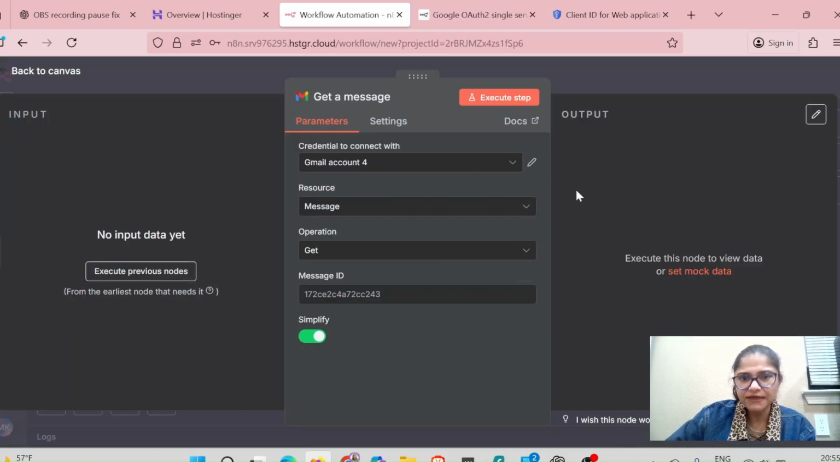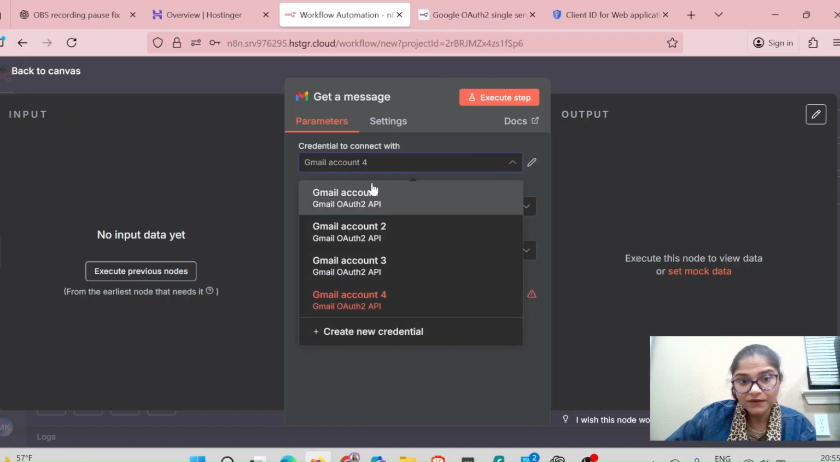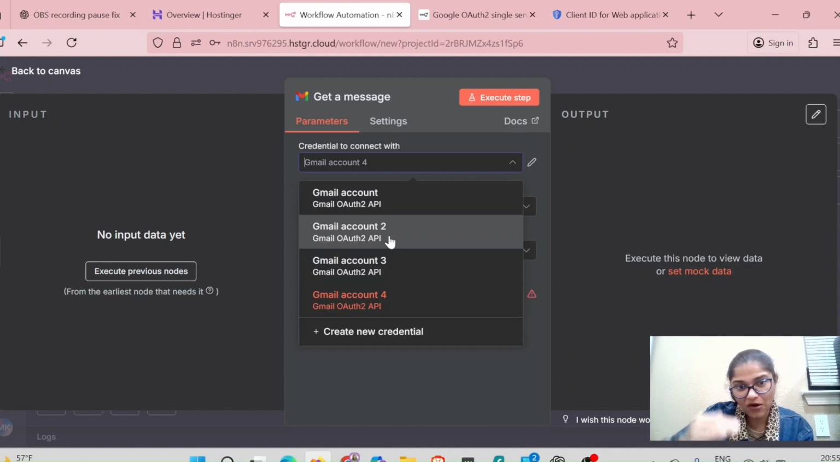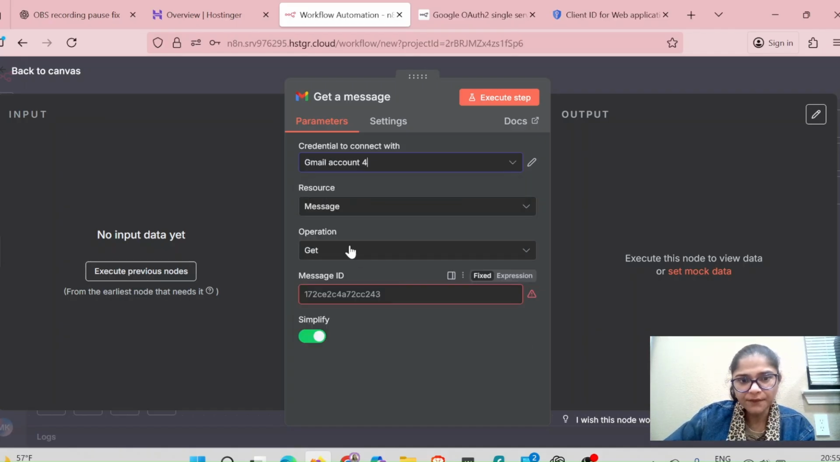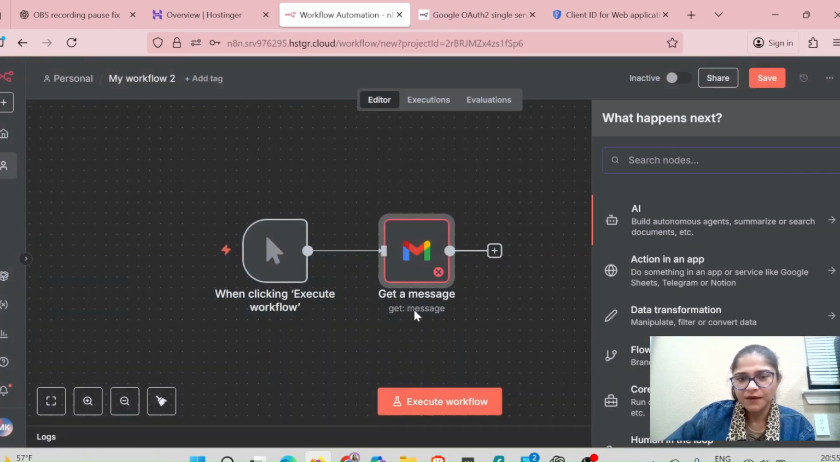Okay, get a message. So over here you can see credential to connect with. Here, in the drop down, you will be getting all the Gmail accounts. When you name them, you will be able to understand which one to connect. For example, this one I'm connecting. And get everything like the message ID, whatever you have to get. This way you will be connecting your Gmail. It is red because I haven't done the setup properly, I'm just showing you how to get connected.